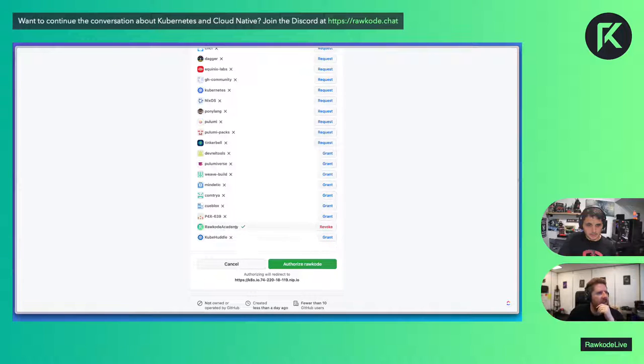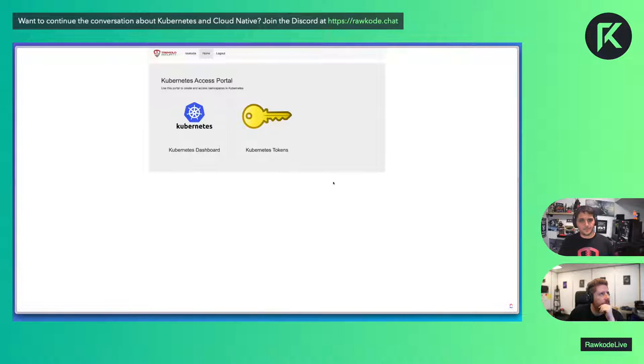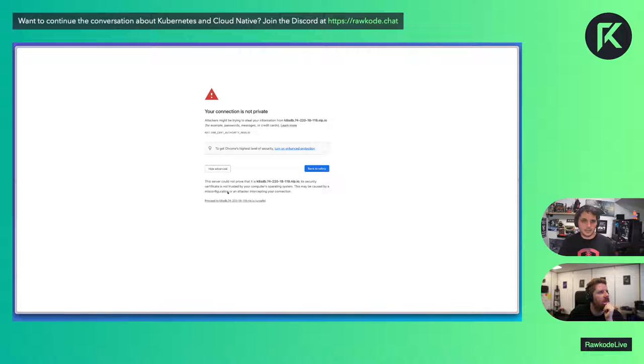I'm pretty sure I used that org. Yeah, so you use Rawkode Academy as your authorizing organization. Cool. So you're in. So now you click on that dashboard and you'll be in. You won't be able to see anything because you still have to enable some RBAC policies.